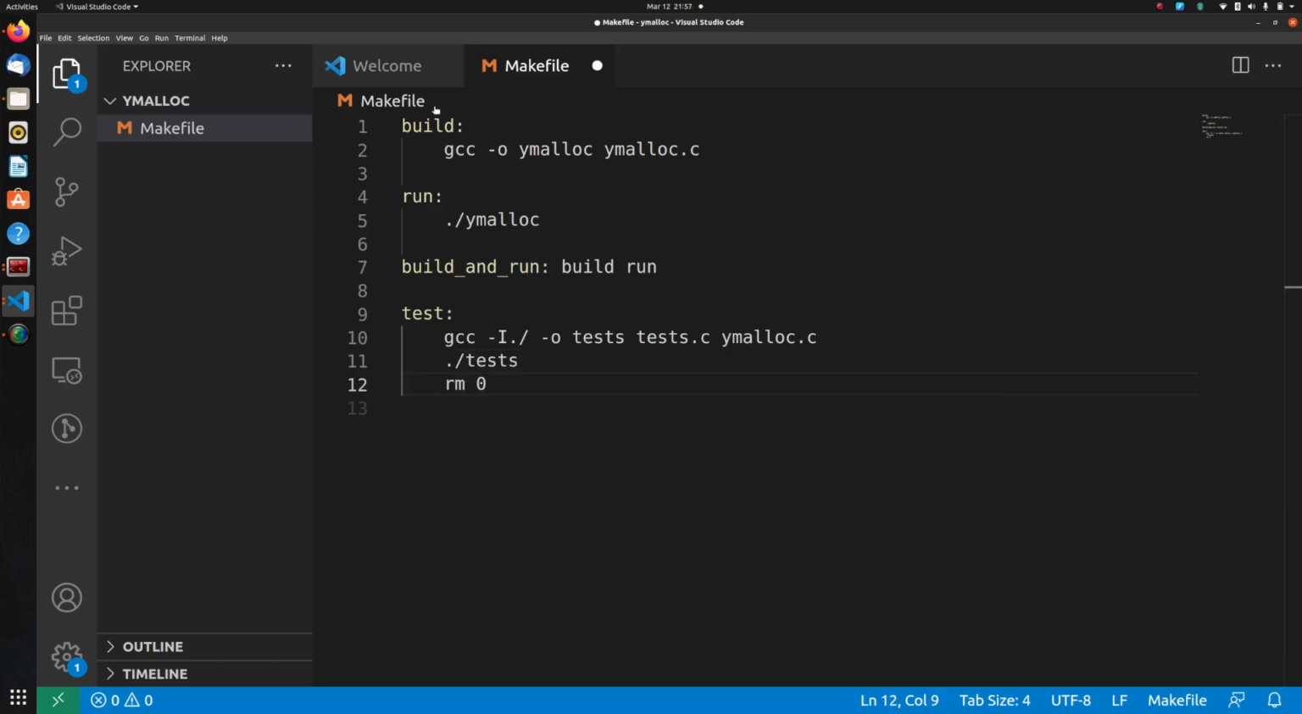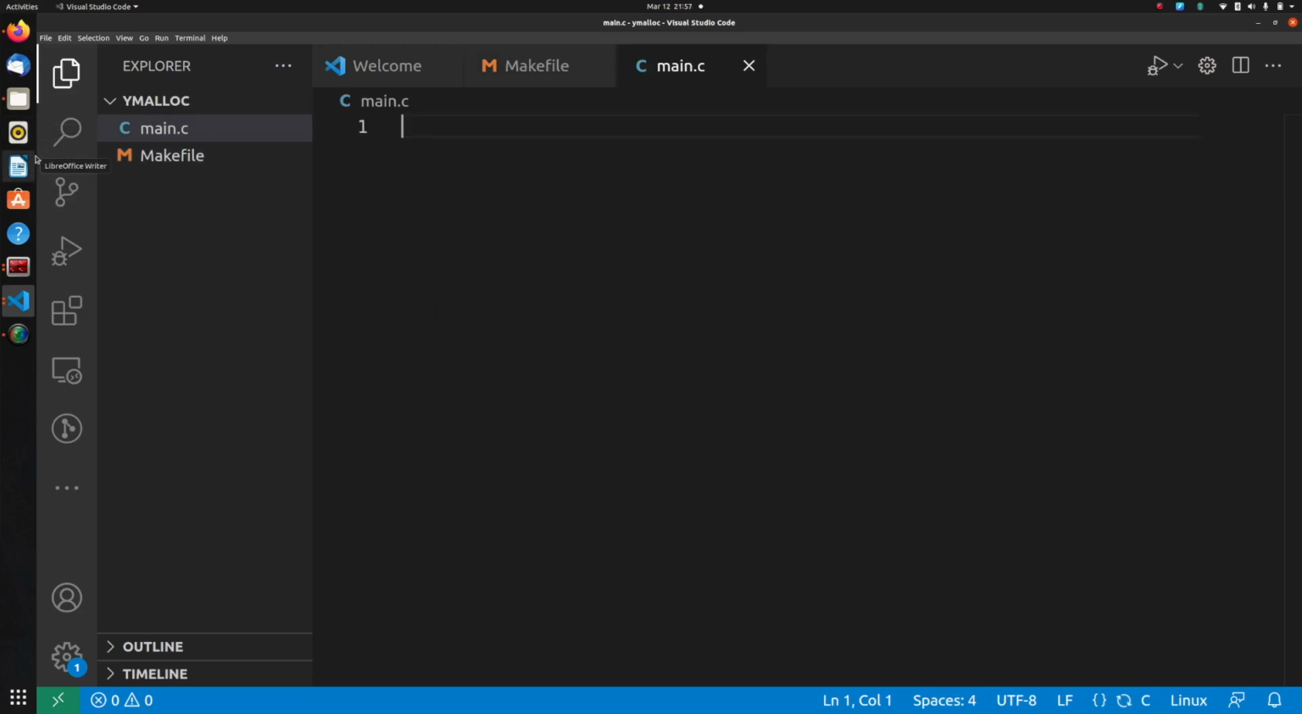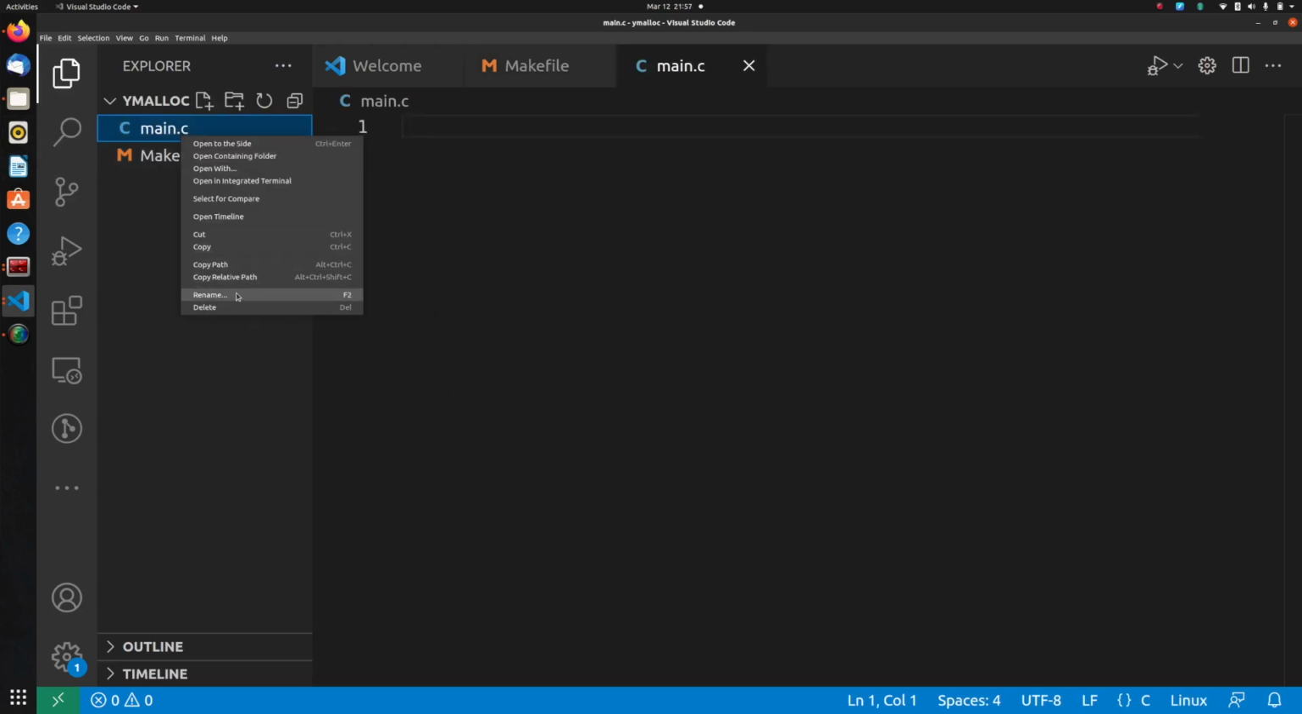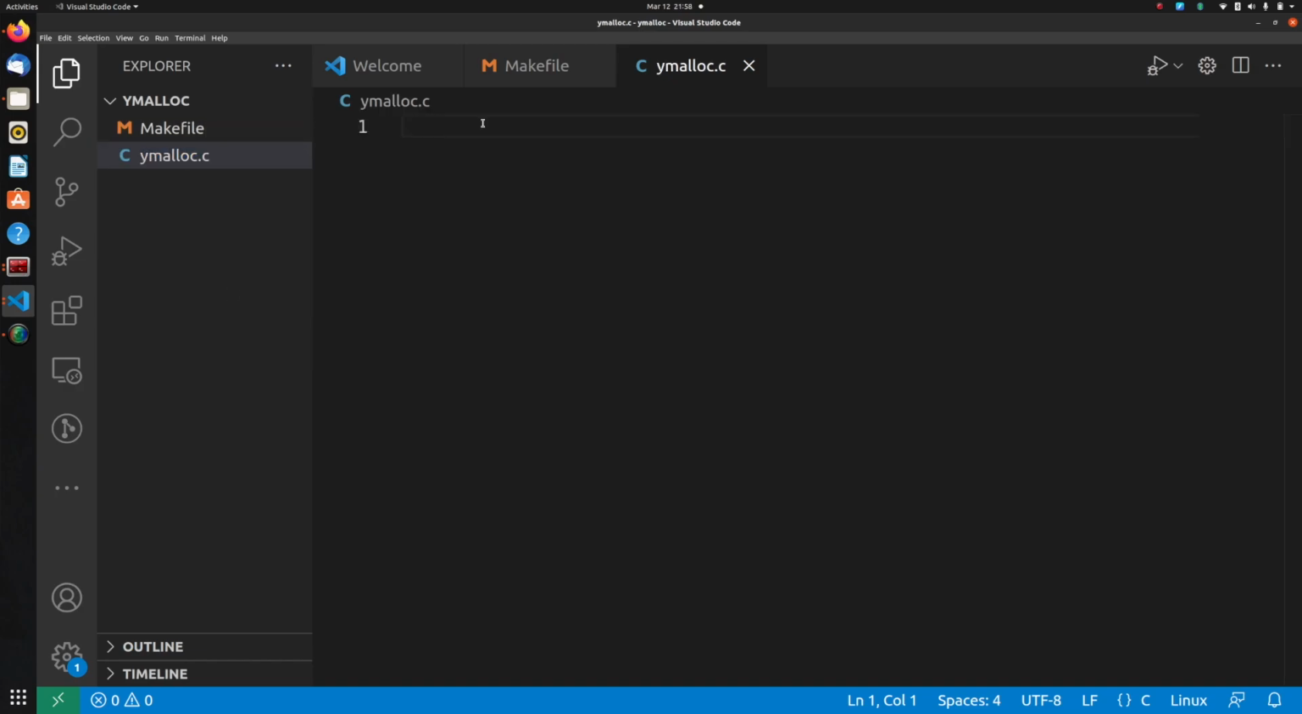Okay, so I'll compile it, run the test, and I'll just delete the compiled file just to clean things up. So that's a tiny makefile. Next, let's create main.c. Actually, not main.c, but let's name it malloc.c. ymalloc.c. Yeah. Okay, so first, as usual, I'll start with some header includes.